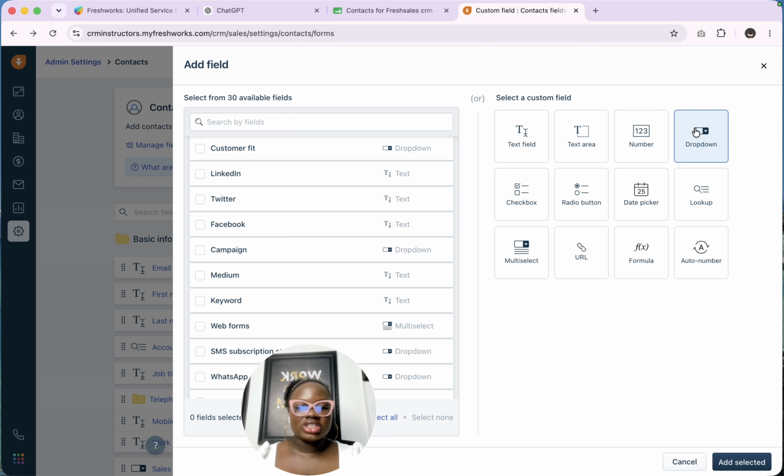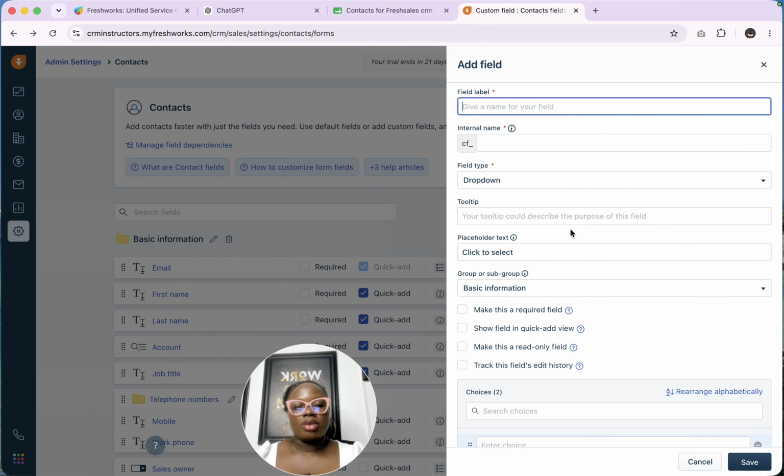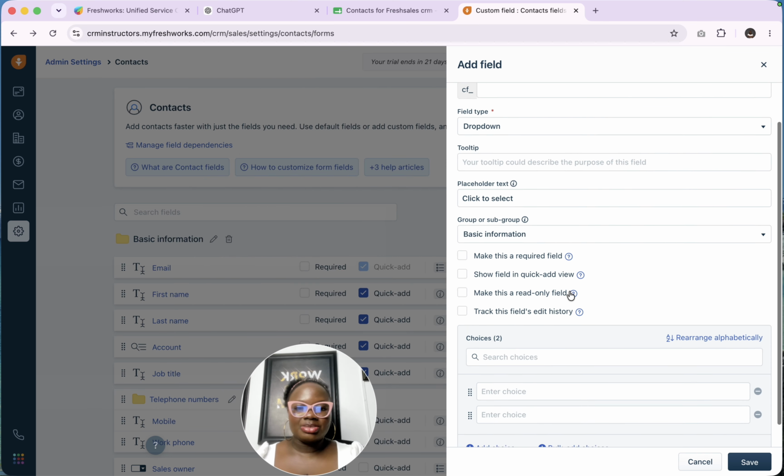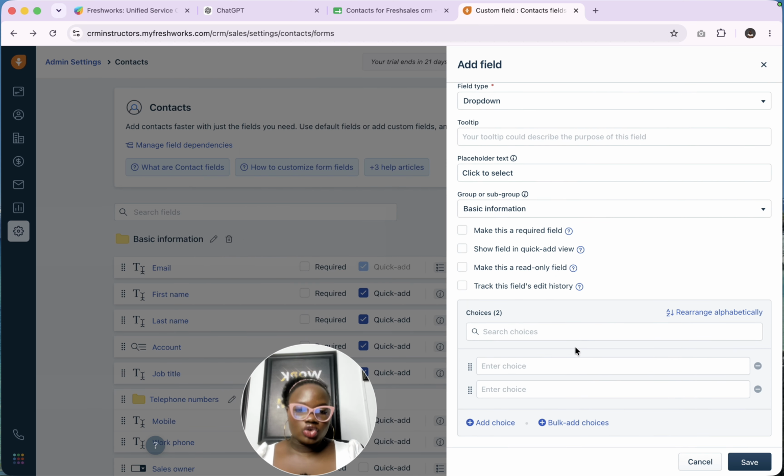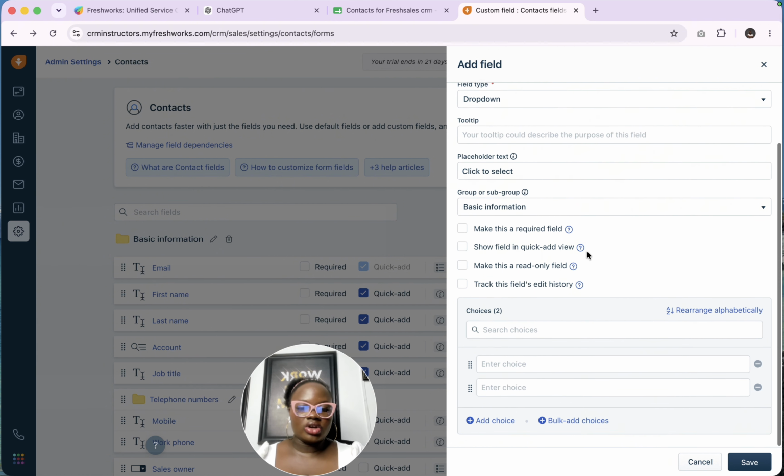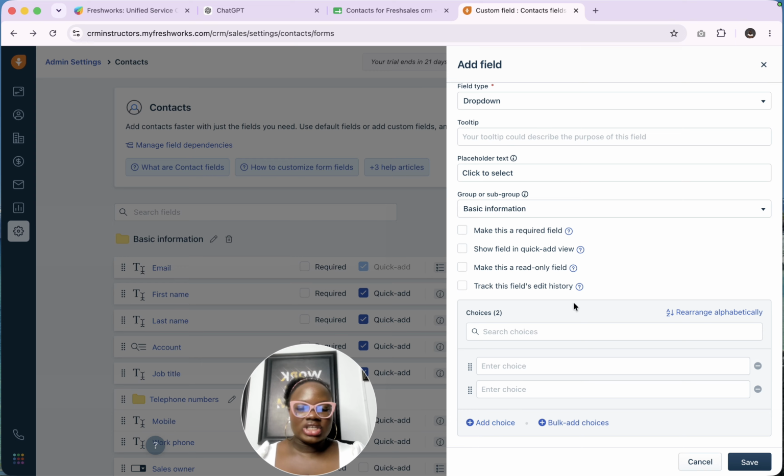So drop down just allows us to be able to add multiple options, and we can be able to pick one of those options. So you can also make it required, you can add it in quick view, and you can do all of this. You can also add your choices in here.